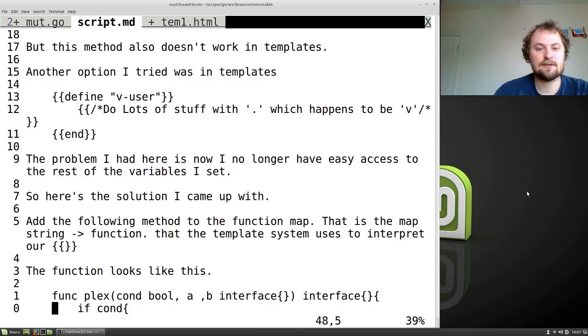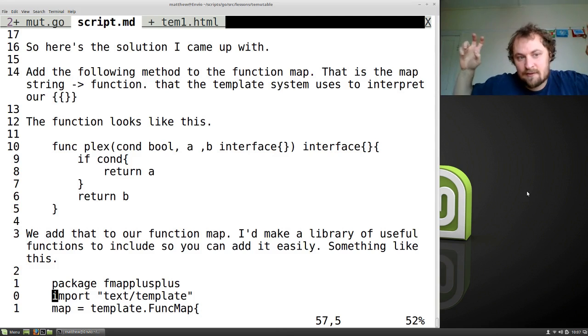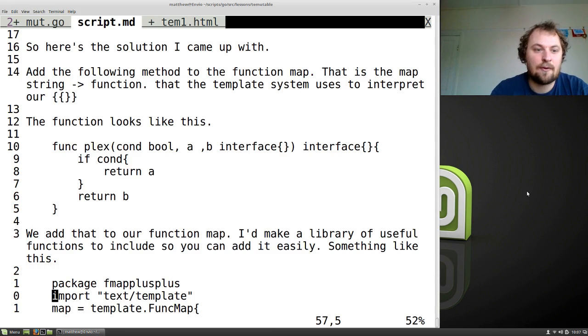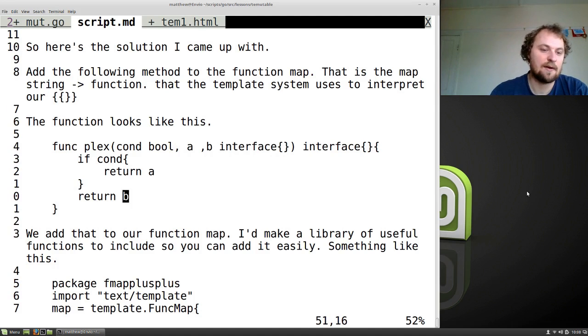So here's the solution I came up with. I added the following method to the function map. That is the map which goes from string to function, technically to interface, but it only works with functions, that the template system uses to interpret our stuff in the squiggly braces. So the function looks something like this. Func plex, condition, which is Boolean, A and B are interfaces, empty interfaces, and it returns an empty interface. If condition, return A, otherwise return B.